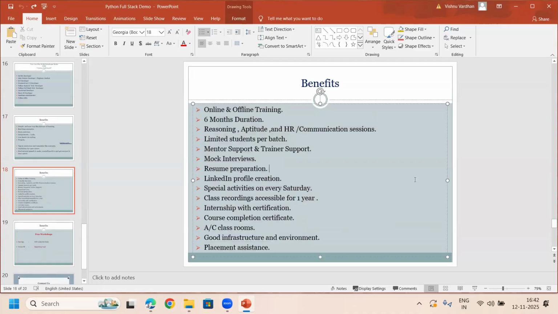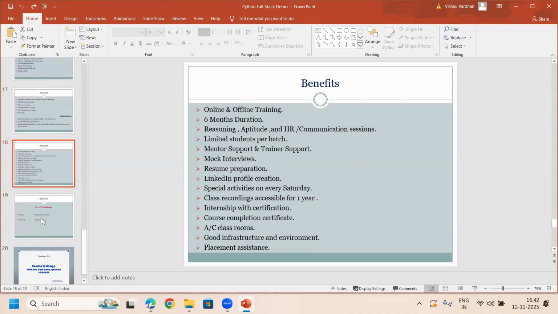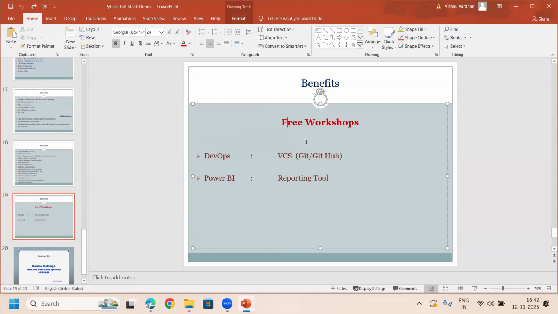Along with this, we are conducting workshops on DevOps and Power BI. Every workshop is a 1 week free workshop. Each one is 1 week like this. Fine. So this is what you have to remember.